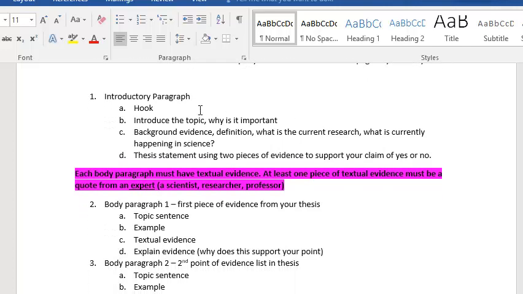So you're going to start with your introductory paragraph. You're going to have a hook. You're going to introduce the topic, say why it's important. You're going to give a little bit of background evidence. So what's currently happening right now? Like, what traits are parents able to select? You might even give a case study, that would be a really good thing to put in here. And then you're going to have a thesis statement. Your thesis statement has to have 2 of your main arguments in it, okay?